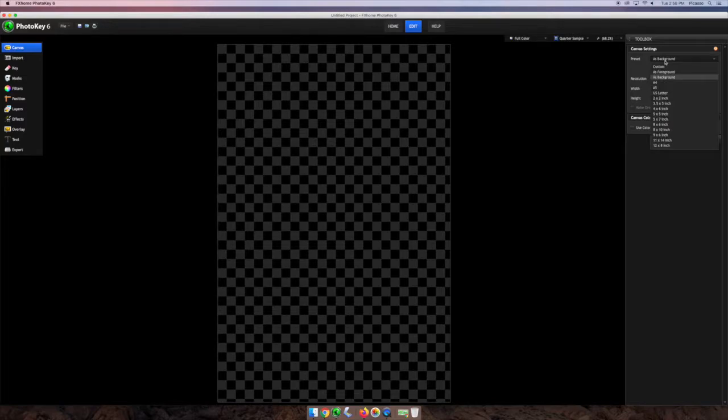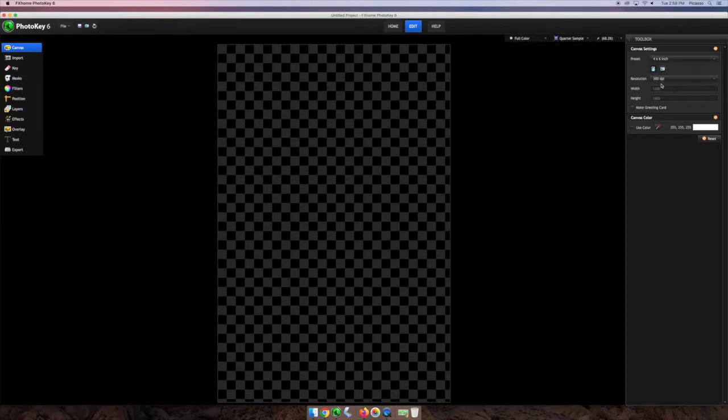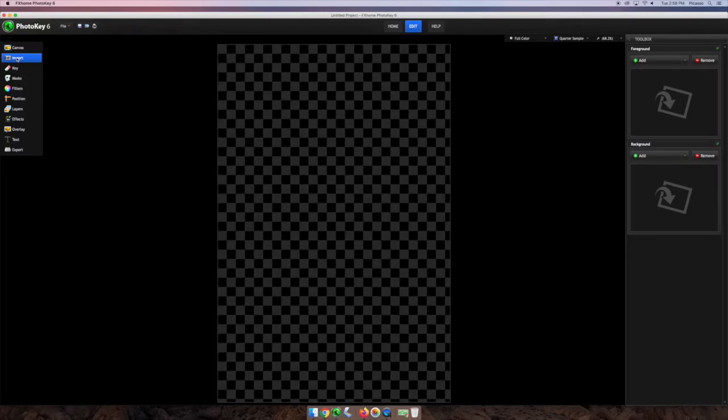On your right hand side, you can choose what size you would like it, either 5x7, 4x6, 8x10. And you can also choose if it'll be portrait or landscape. Today we're going to put it on portrait, and we're going to use a 300 dpi, dots per square inch. Next, click on the import option on the left hand screen, and you're going to begin importing your images.